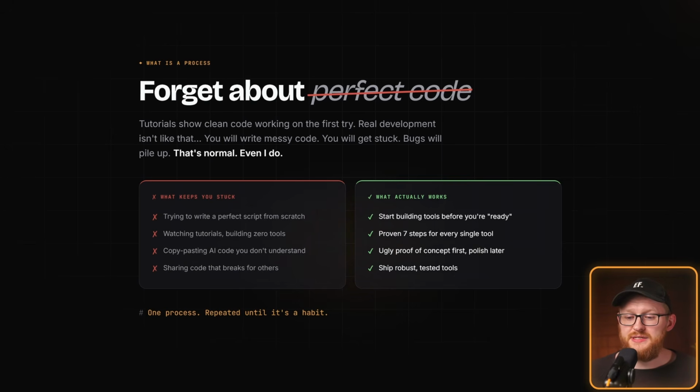But what actually works is building tools before we are ready. Because if you constantly watch tutorials, you will never build tools. It's just the way it is. Instead, just follow the proven 7 steps for every single tool. It's going to guide you and help you. And don't worry, we will always start with an ugly proof of concept first and then polish it later. And that's how you will ship robust and tested tools.